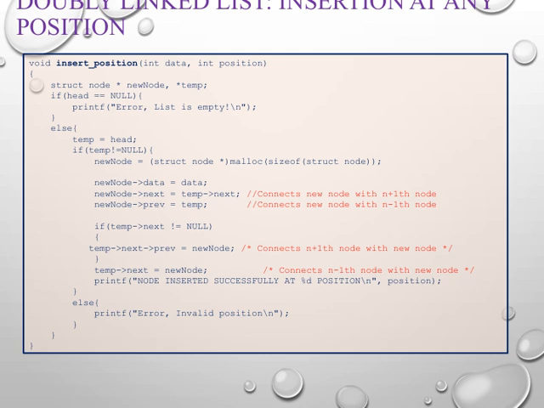This process illustrates how doubly linked lists allow us to insert nodes at any position efficiently by updating multiple pointers, maintaining the integrity of the list. This flexibility is one of the key advantages of doubly linked lists in dynamic data management.